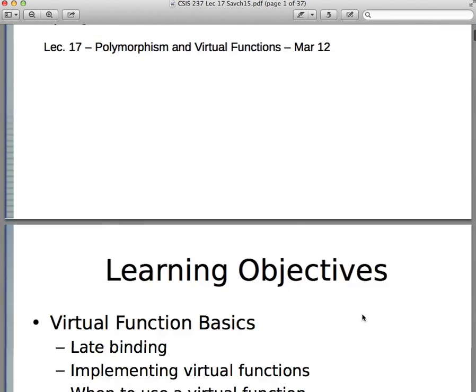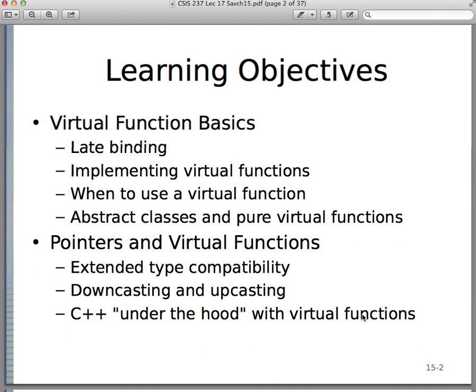Alright, so the kinds of things we're going to do in this chapter, which is chapter 15 in the Savage book, we will look at virtual functions. These are always member functions of classes in the context of inheritance. So you'll have a base class and a derived class.